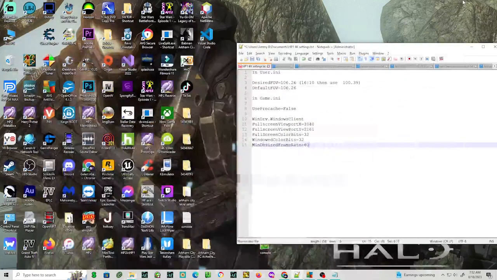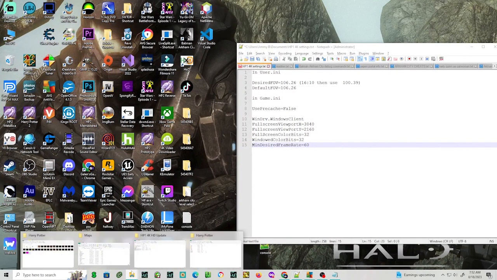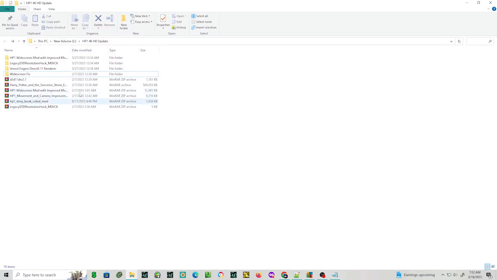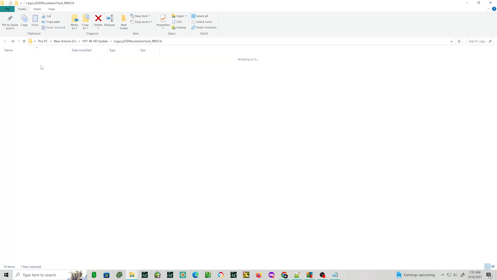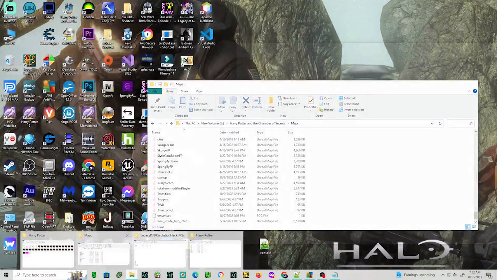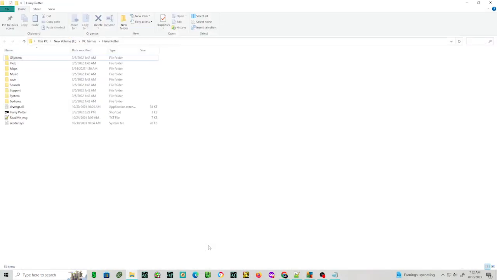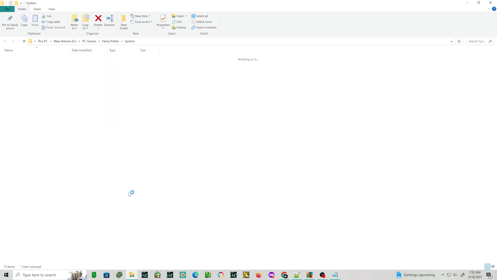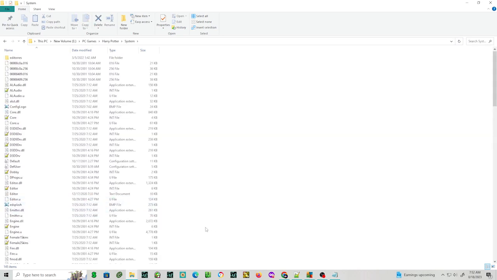So the next thing that we would do, I have all the stuff in one folder. You're going to want to have the legacy Direct 3D resolution hack. This fixes resolution issues with a lot of the older Unreal Engine games.